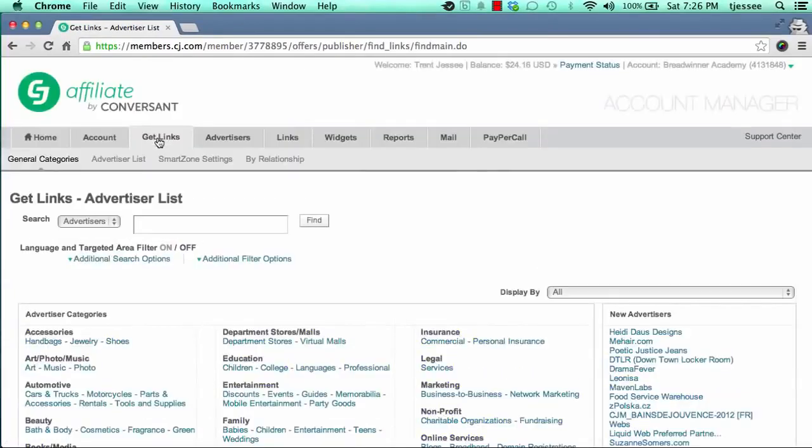The first thing you want to do is click on Get Links. You'll notice that there's a few subcategory links down here: general categories, advertiser list, smart zone settings, and by relationship. We'll get into those four sections a little bit later, but right now, once you click on Get Links, you'll notice that this filter area allows you to drill down more specifically, searching for advertisers, links, or products that you may be interested in. I'm just going to be searching for advertisers at this moment, and just leave it as is.